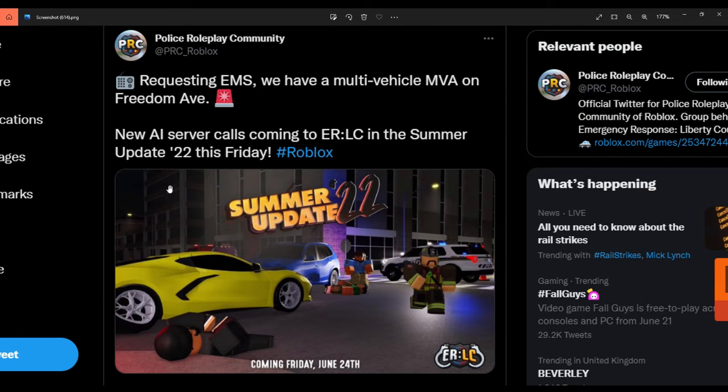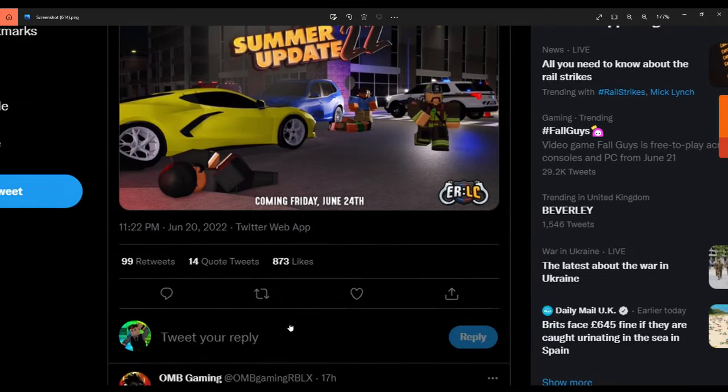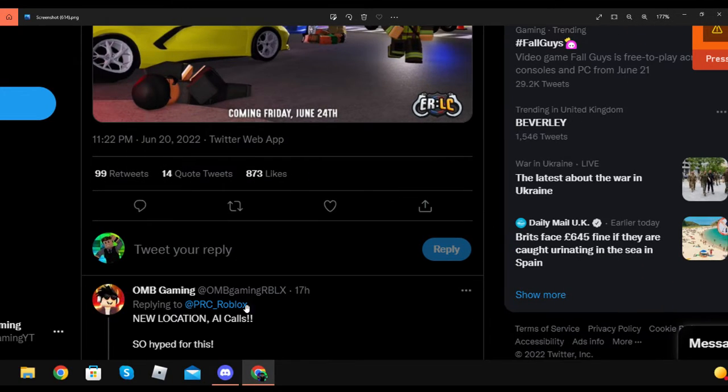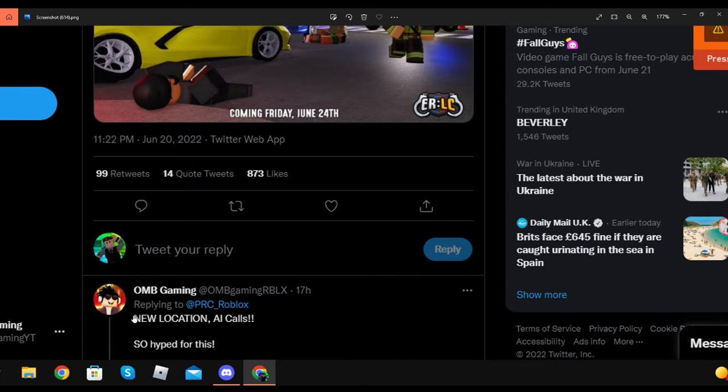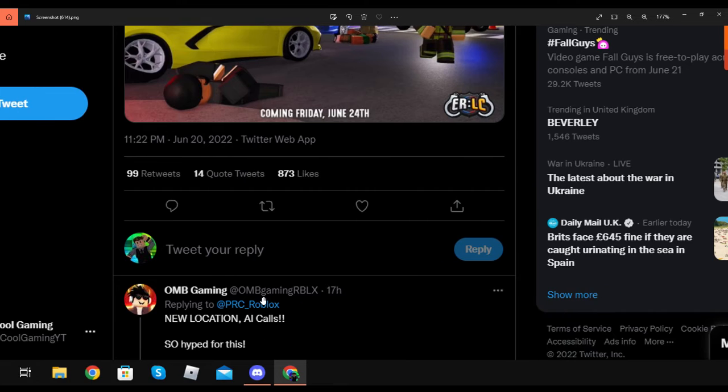So, we've got AI crash calls. I think EMS, and then obviously you have some DOT responding. But obviously we can't ignore this in the background. You can only see one of the tweets on the screenshot, but it says, someone put, probably know this guy, new location AI calls.